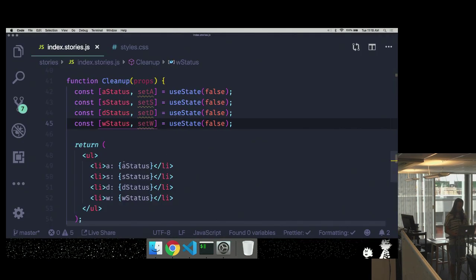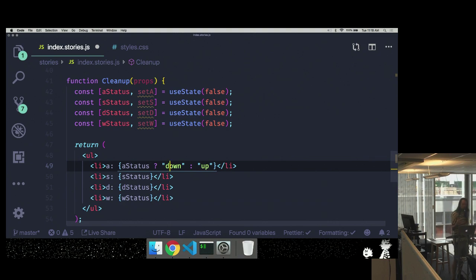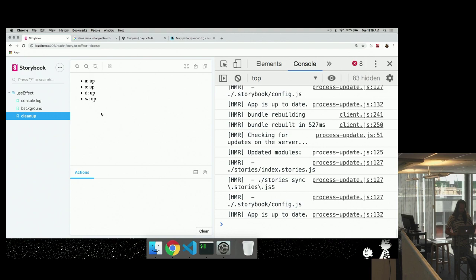So let's just... false, up. No, wait, that's down and up. So when status is true, I want it to say down, and when it's false, I want it to say up. So I think I just do that here. Okay, that's better. So now when I click the A button, oh, that actually might not work.